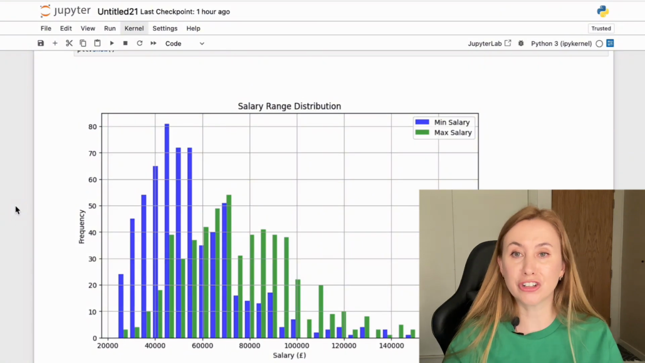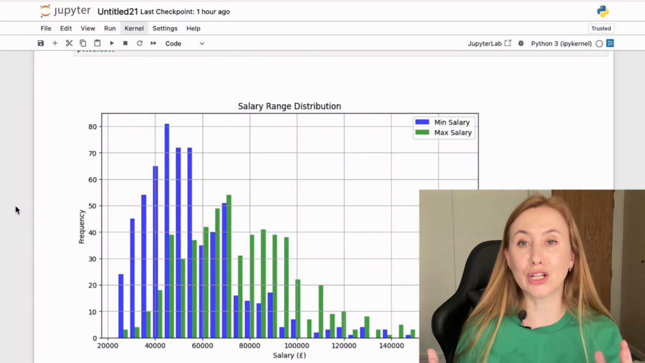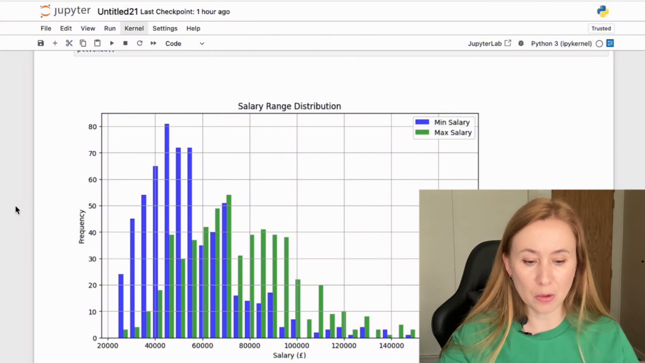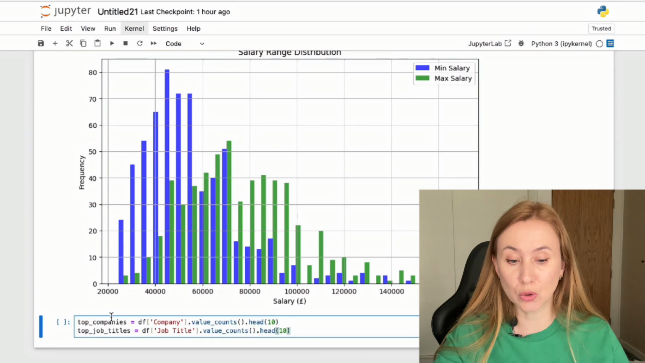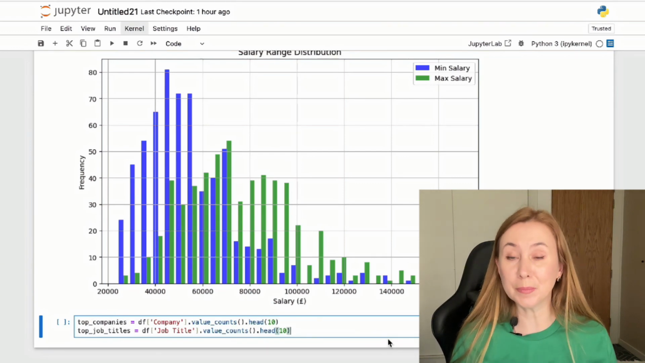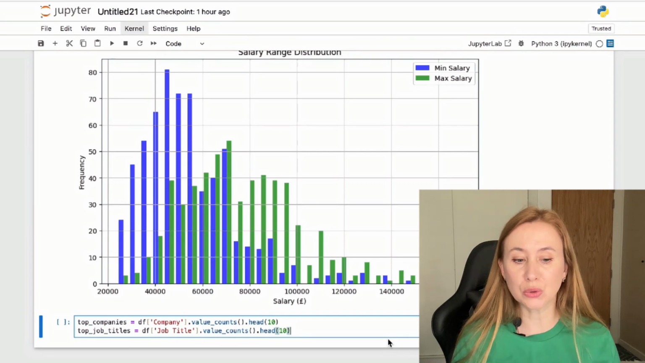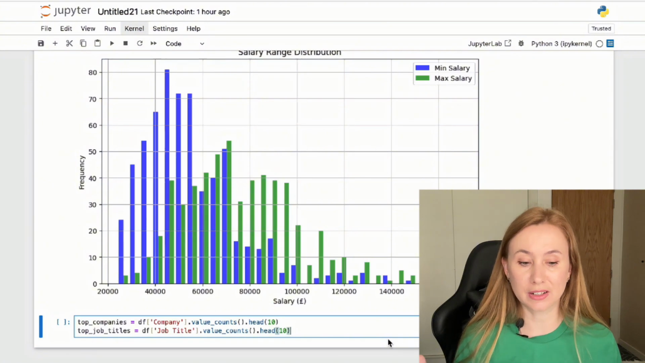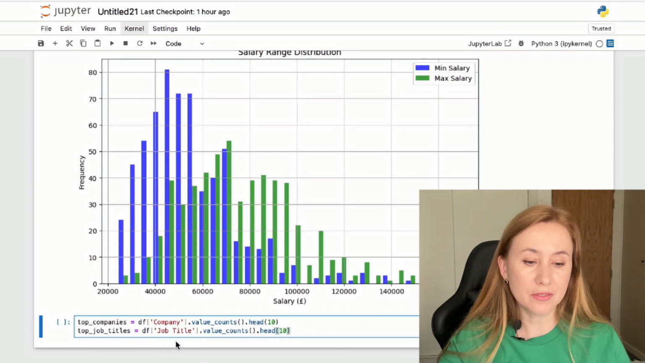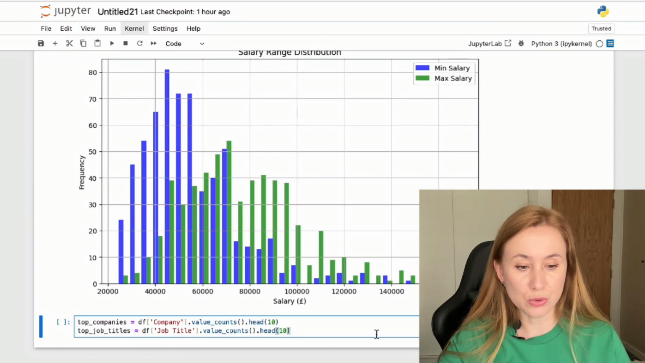If you want to visualize top 10 companies and top most common job titles, we can create two new variables, one for top companies, one for top job titles. So top_companies equals df square brackets company, name of the column, dot value_counts, dot head(10), so to select top 10 most common companies, and similarly for top job titles, and we can visualize those two things as well.